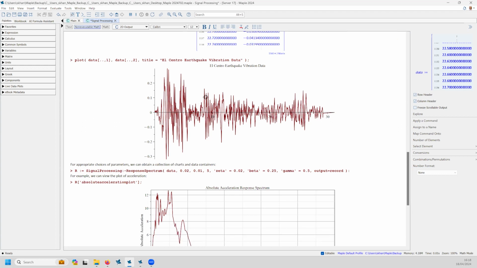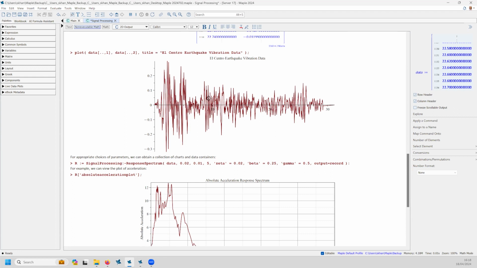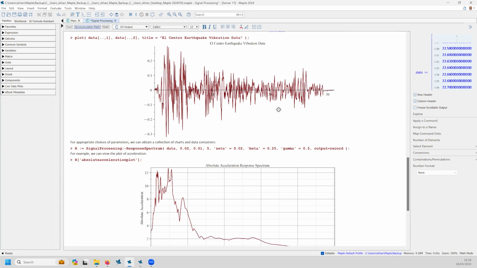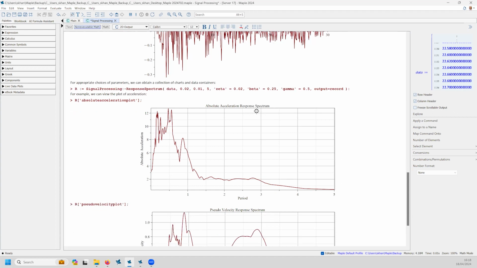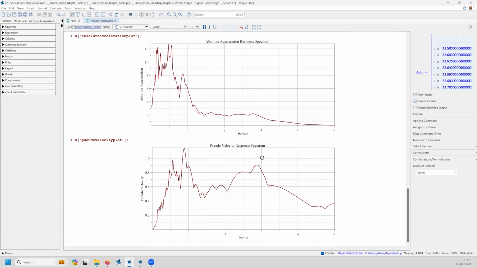But now with Maple 2024, we can generate a response spectrum. There are various plots you can generate. So here we have an absolute acceleration response spectrum. Here's the pseudo velocity. You could generate the absolute displacement and other plots as well. You can also, if needed, return the actual numerical data used to generate these plots.